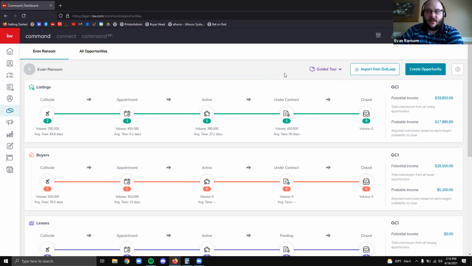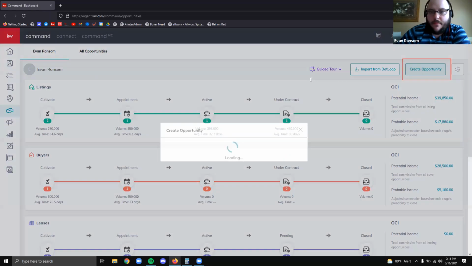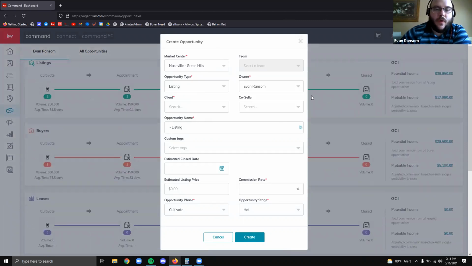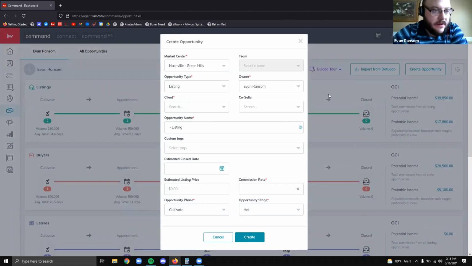To create an opportunity, we're going to come up to the big old blue button up top right, and we're going to hit create opportunity. It's going to bring up this little window here. Now, we have to tell the system some information in order to create the opportunity. And we want to pay special attention to this part, because this part can screw us up if we don't do this correctly, okay?